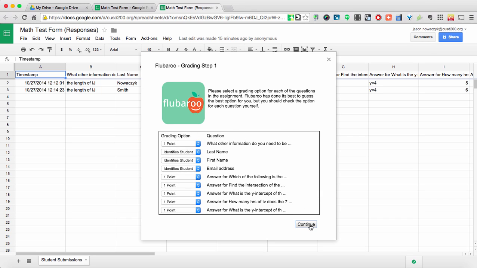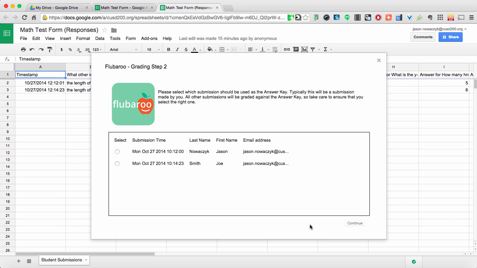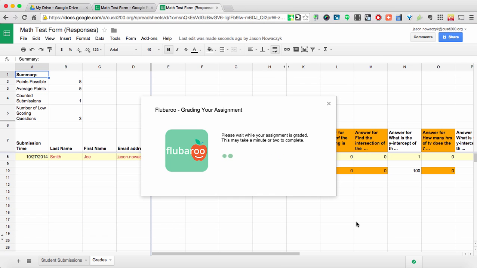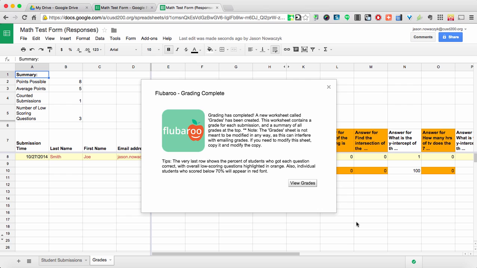So if everything looks good, we're going to click on Continue, and then Flubaroo will ask you which of the answers should be used as the answer key. And again, it's always good that you, the teacher, take the quiz first, because that will be the first one that you select. So we're going to select the first one, hit Continue, and then Flubaroo is going to start grading our assignment. Depending on how many students you have in your class and how many kids took the quiz, this could take a little longer.